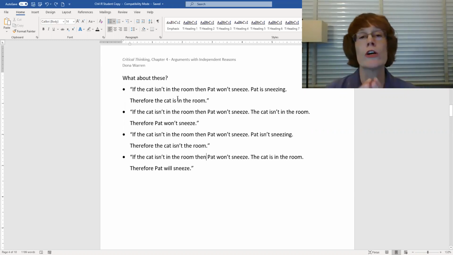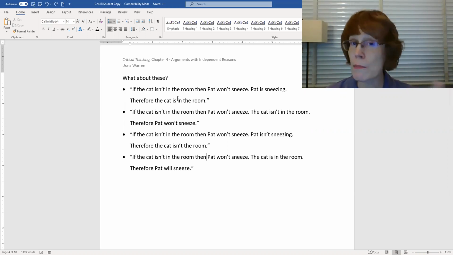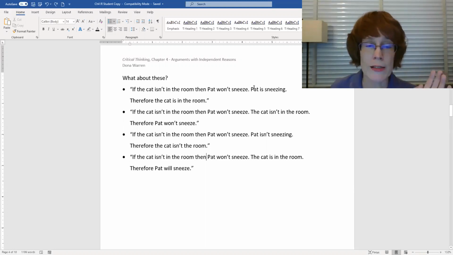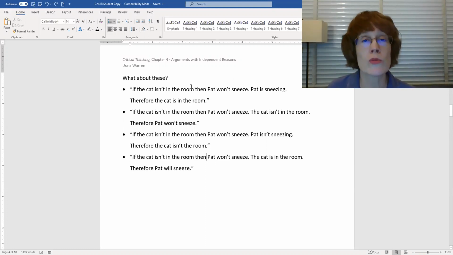Now, the first thing we're going to do is focus in on the if-then sentence. It might not always be the first sentence in the argument. That's okay. Even if the sentences are written in another order, we will look at the if-then sentence first. That's really important because that will tell us what the front part is and what the back part is.